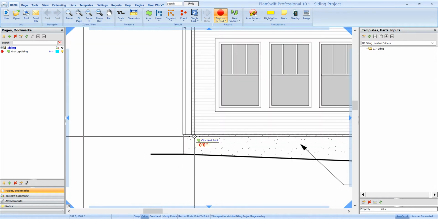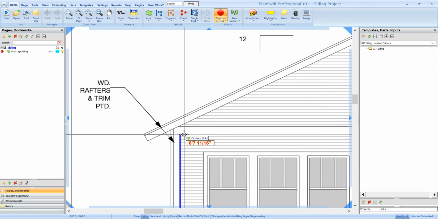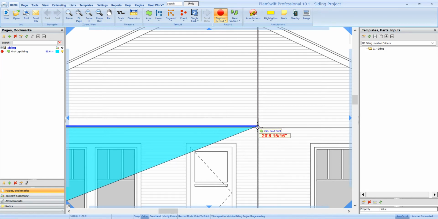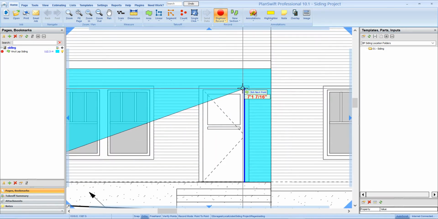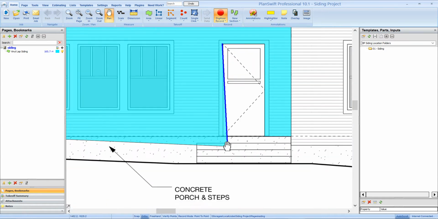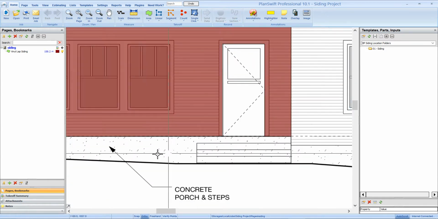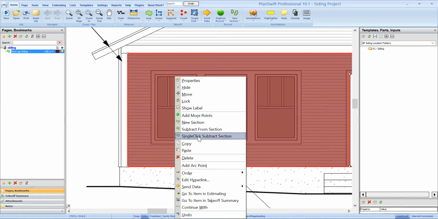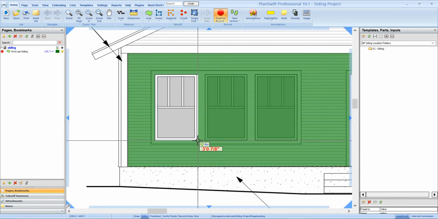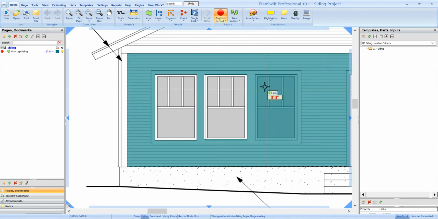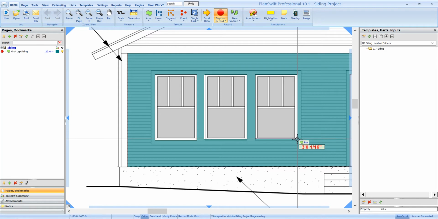Click OK. We'll just do a quick siding takeoff here. Okay. If we want to back our windows out, we can right click and subtract from section. Go through and back out our openings.